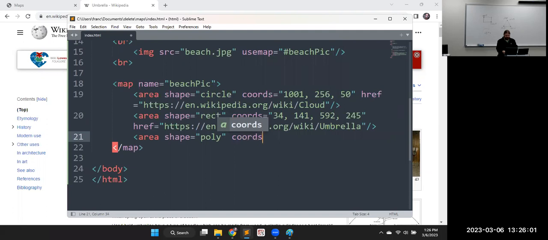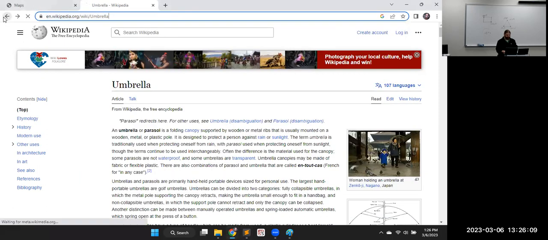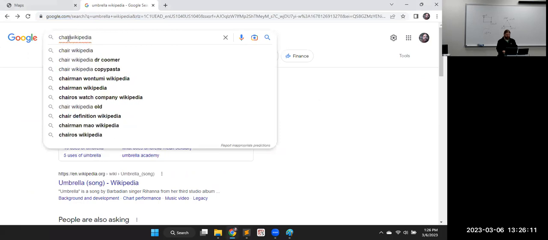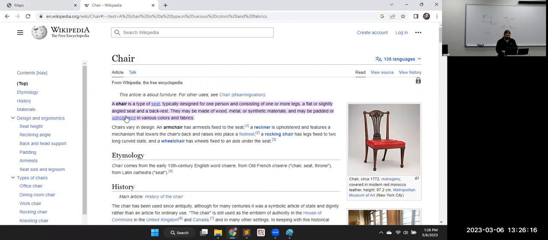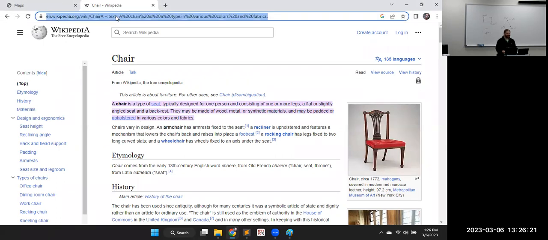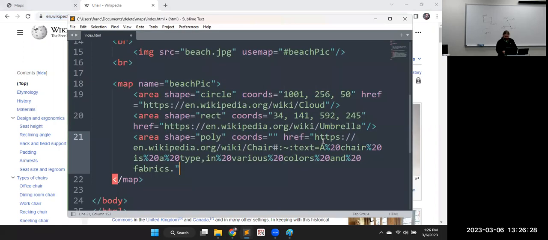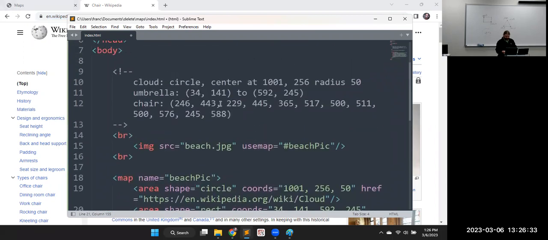And the coords is that big list from earlier, and the hyperlink reference, I'll just go to Wikipedia again. Let's see what Wikipedia has to say about chairs. A chair is a type of seat. I guess that's useful if you already know what a chair is. And then our coords, got this long list of all the points.